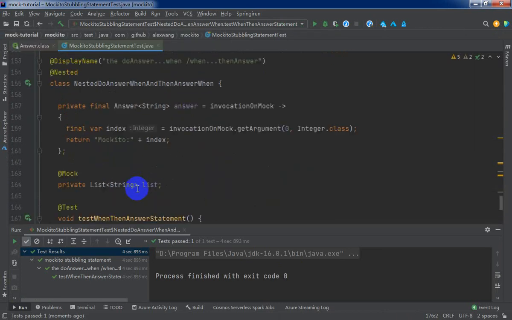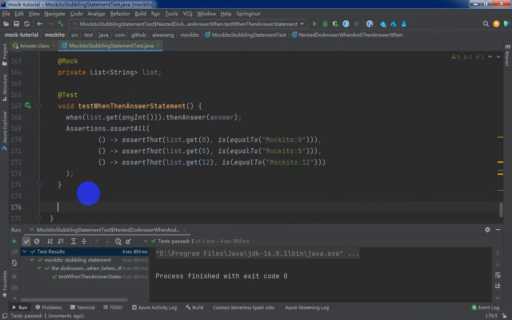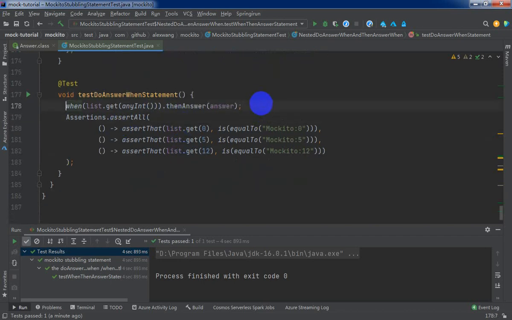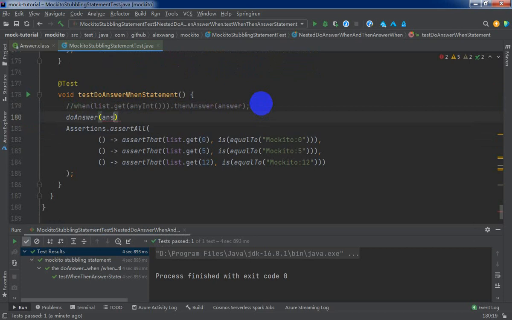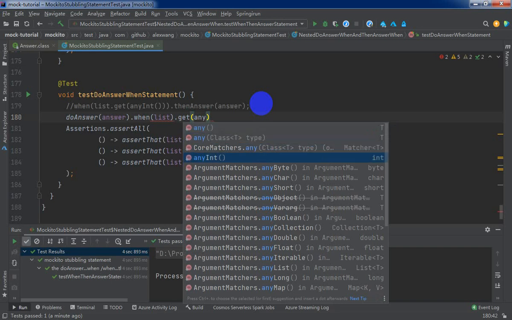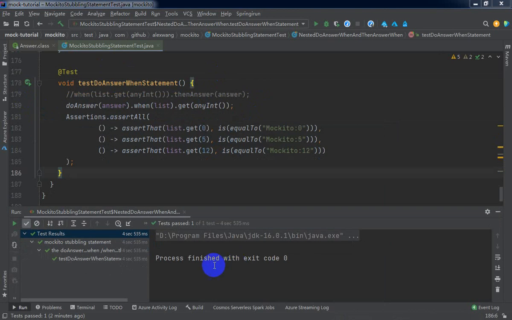And now we can refactor by the doAnswer when statement. Copy. And doAnswer when statement. Oops, the doAnswer when statement. doAnswer, pass the answer. Okay. When list get any integer. Right. Okay, let's execute this test method. Okay, as you can see, we passed the test method execution, right?